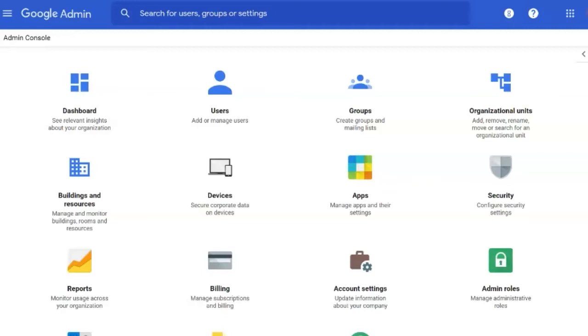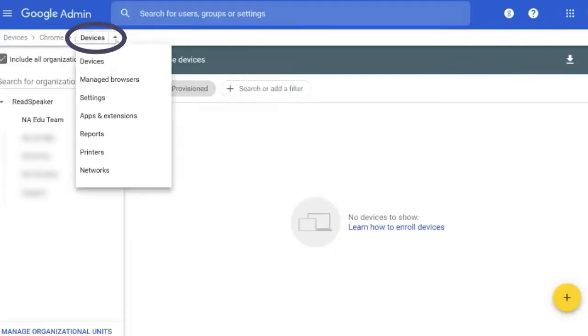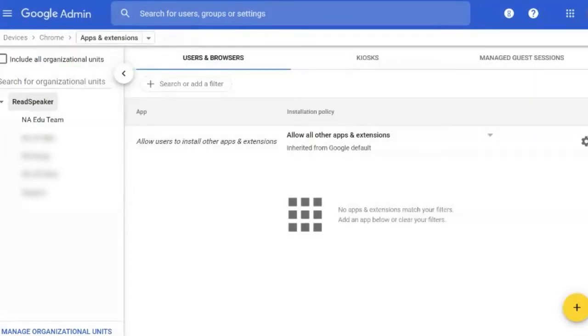Log into your Google admin account and navigate to your admin console. Click on Devices. Now, click on Chrome Devices. From the breadcrumb line, click on Devices. Click on Apps and Extensions. On the left side of your screen, click on your organizational unit that contains the students to receive ReadSpeaker TextAid.